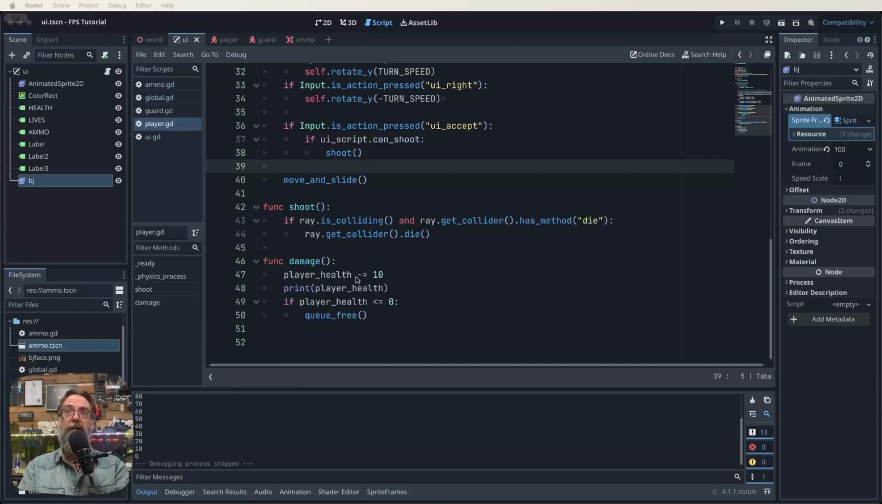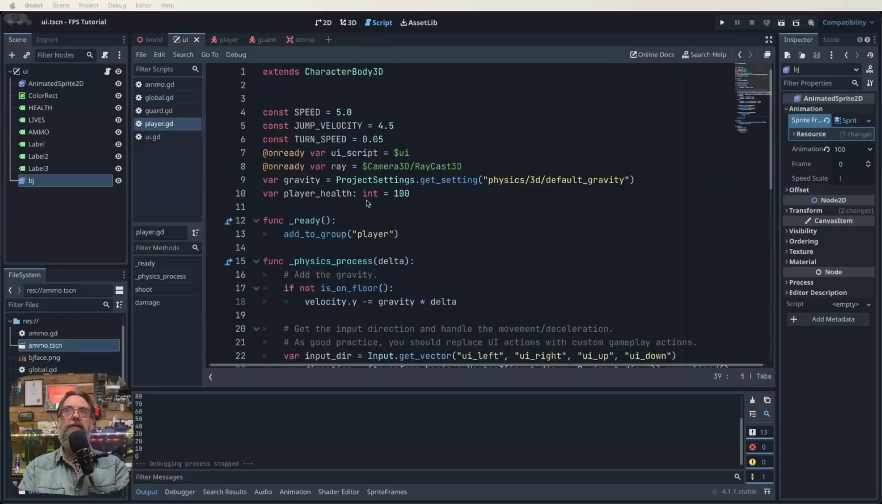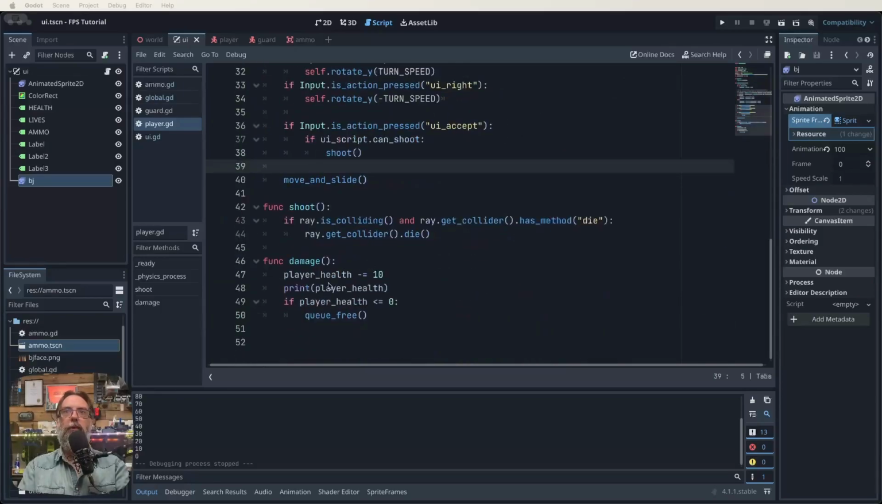Let's go through the function first so we understand it before we change it. When we call this damage function, we want to take away 10 from the player's health. Player's health is a variable up the top here, right? Player health int 100. So we want to take 10 away from that. This statement here just prints it down here so you can actually see in my output: 80, 70, 60, 50, 40. That's just so I can make sure everything's working. You don't even need that line there, but it's helpful to have these debug statements.